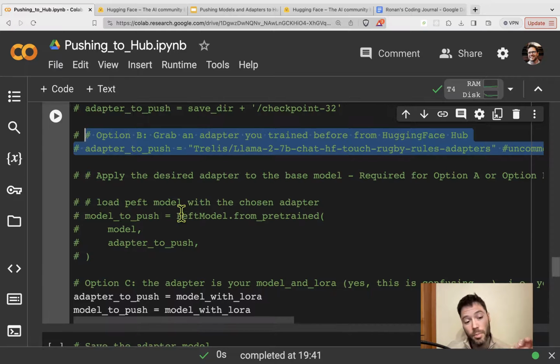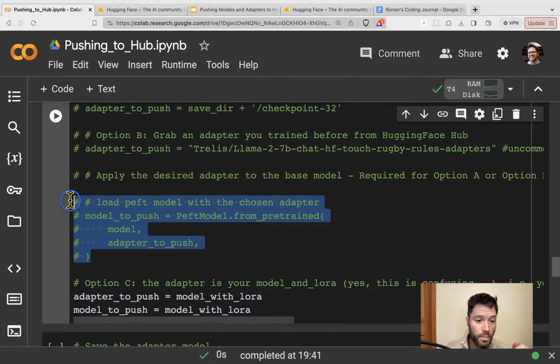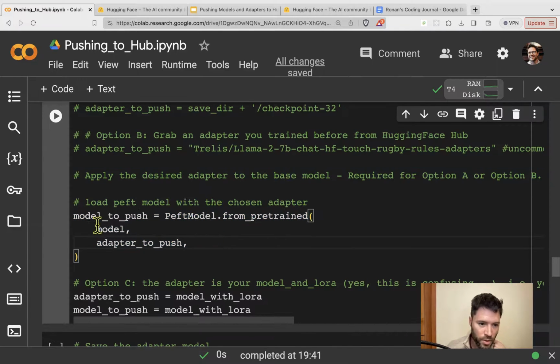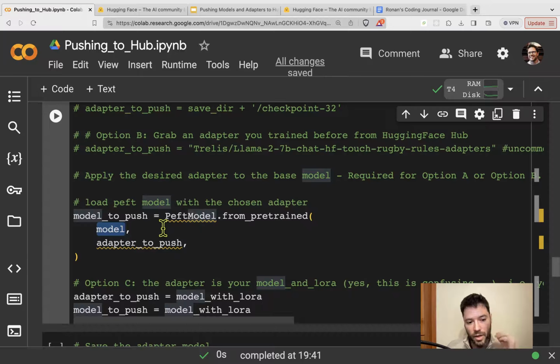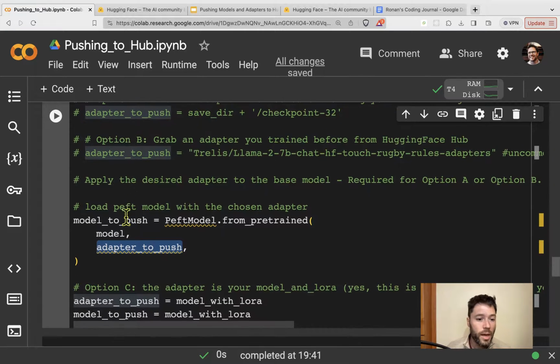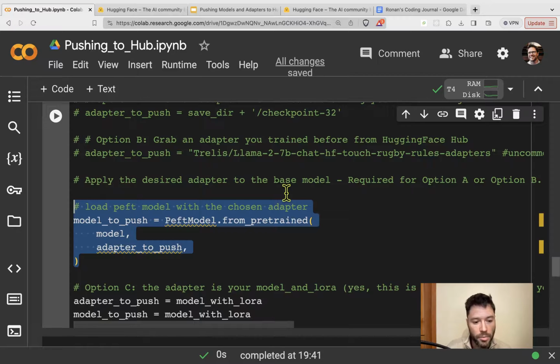Now, if you grab a checkpoint, or if you grab an adapter from the hub, you do have to apply that adapter to the base model. So we have the model variable, that's the very first model that we loaded earlier, and you would want to apply this adapter you've just grabbed. You want to apply that to the model to create a model with a LoRA. So if you want to take option A or B, don't forget that you have to apply the adapter before you'll be able to merge it.